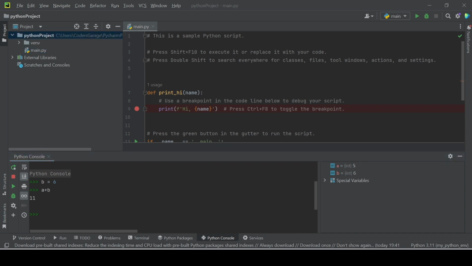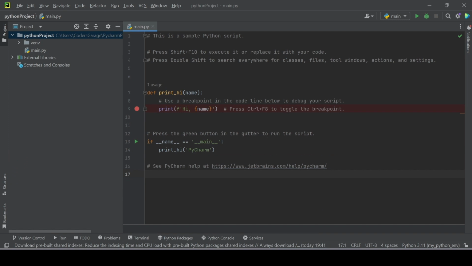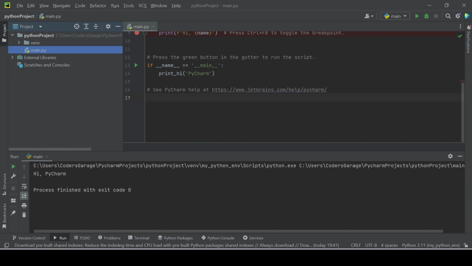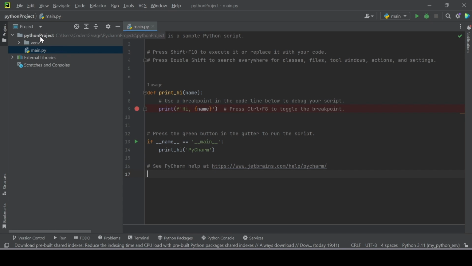Alright, let's see how we can execute the given program, right? This main.py, as I said, it's given by the PyCharm, and it has the sample code. And to run this one, we have to go and click on this run button. So once you click on this one, it automatically gives the output hi PyCharm, right? Similarly, you can go and create your own set of files and create your own code, right? Let's go and create one sample hello world program.